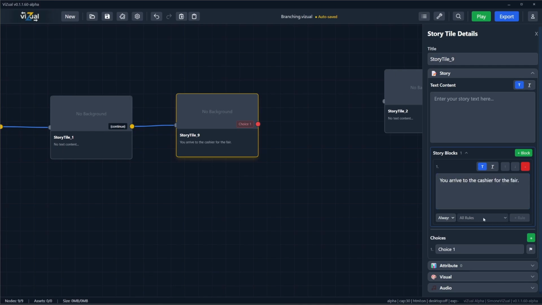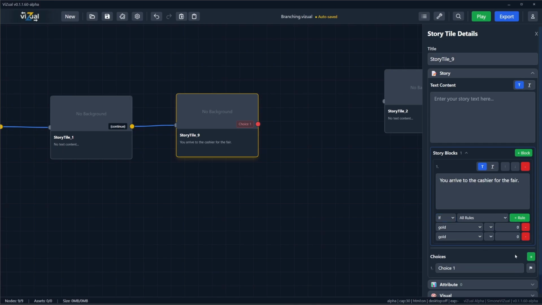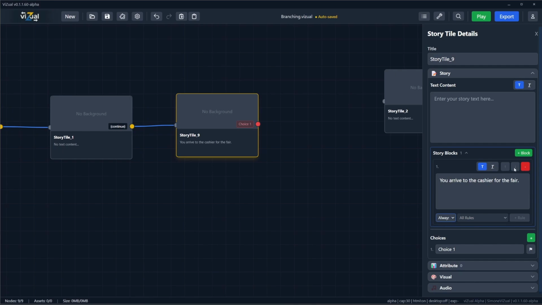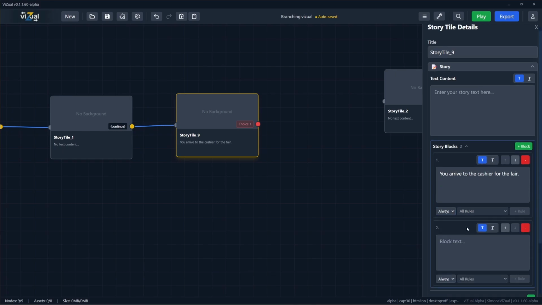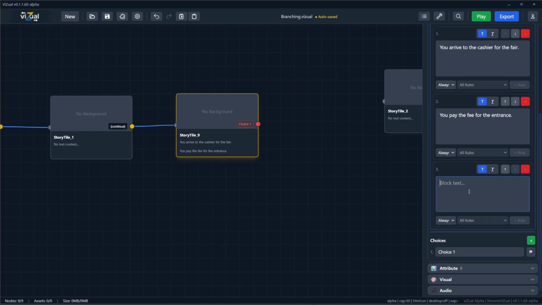This has a small option under, which is always. That means it will always show this text, no matter what. You can also switch it to if, and the same system works with rules. So in this case, I will do always. You always arrive to the cashier for the fair. And then I click plus, and here I say, you pay the fee for the entrance. And then I click another plus, and I will say you do not have enough for the entrance fee.